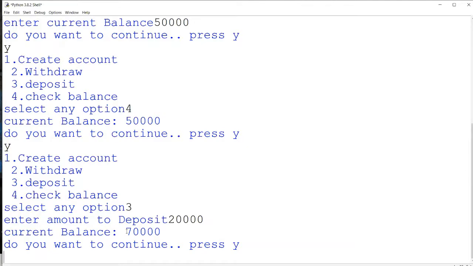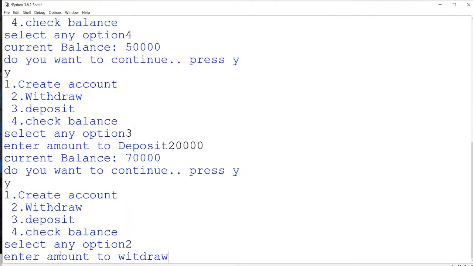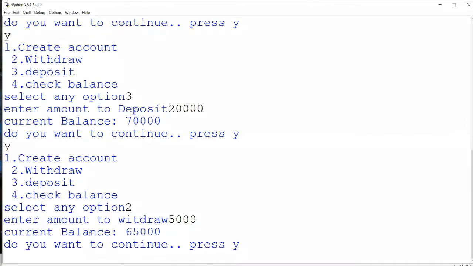Now you can see the current balance is 70,000. Previously I had input 50,000, so I'm getting 70,000. Similarly, if you want to carry out another operation, press Y one more time. Now again it is asking, and this time I want to perform a withdrawal. Select option 2, then enter the value, suppose I want to withdraw 5,000 rupees from the bank, so enter 5,000. Then you can see the updated value is 65,000. So this is how a basic banking operation can be executed.